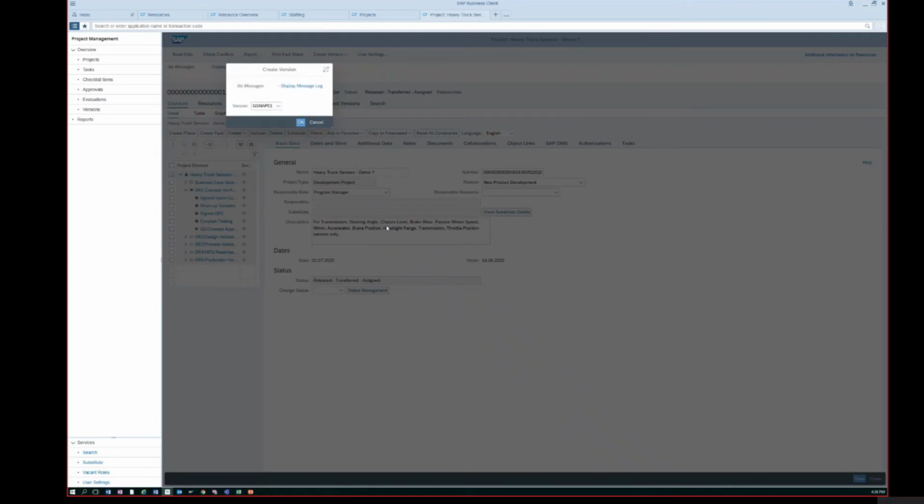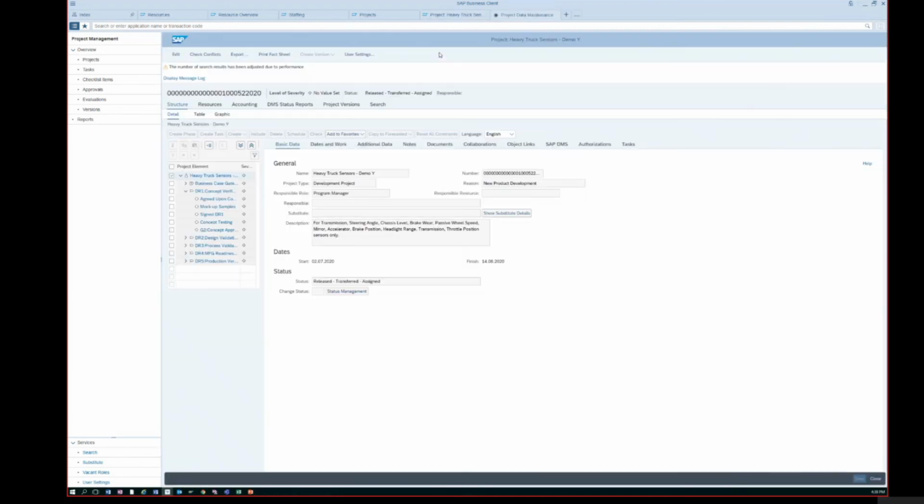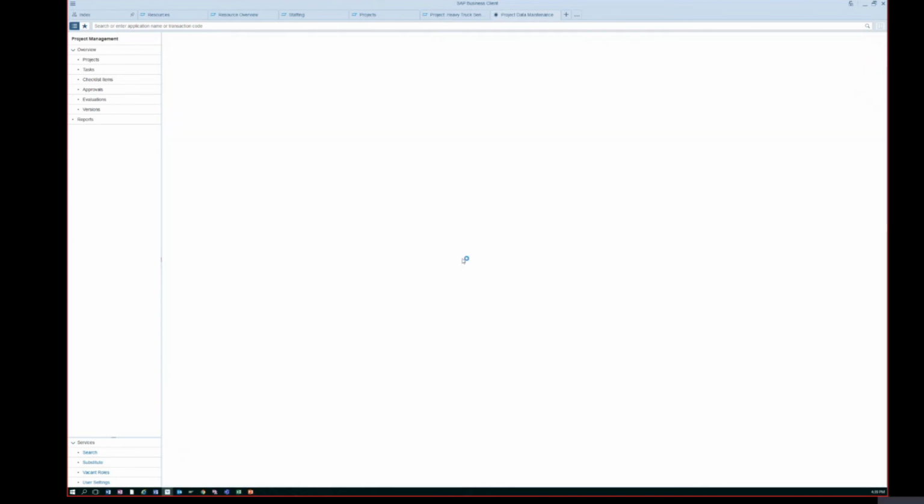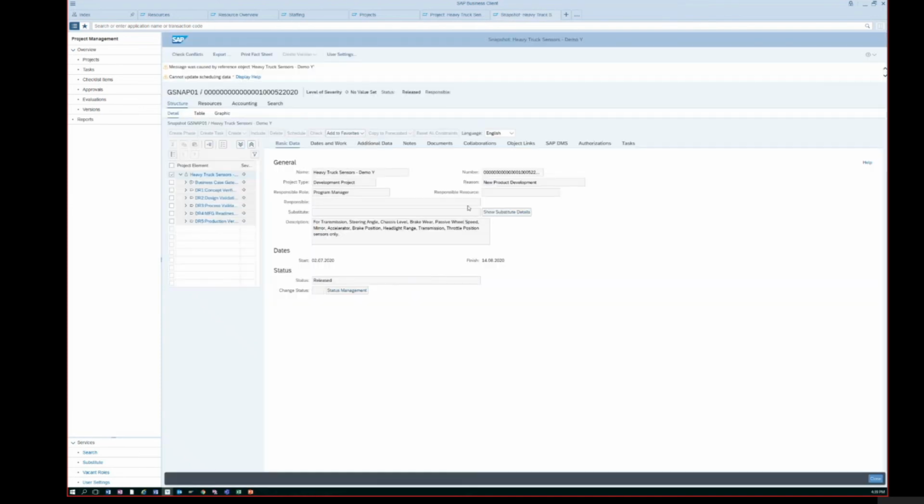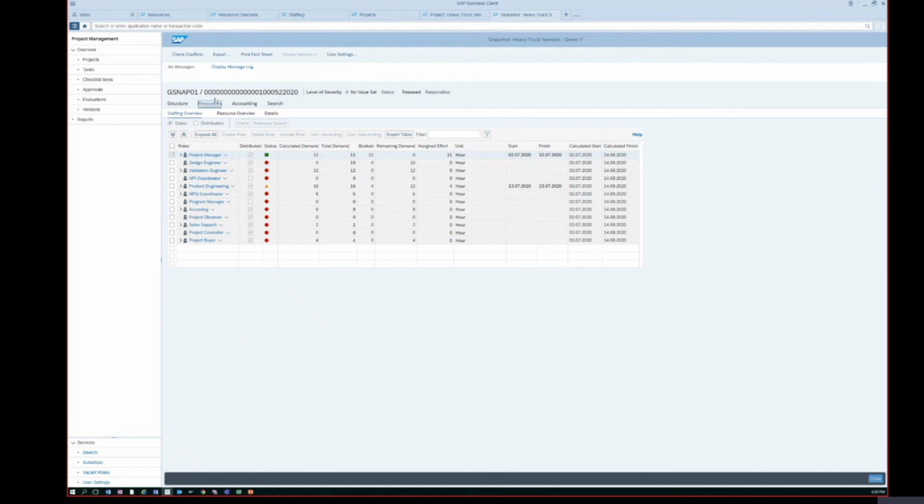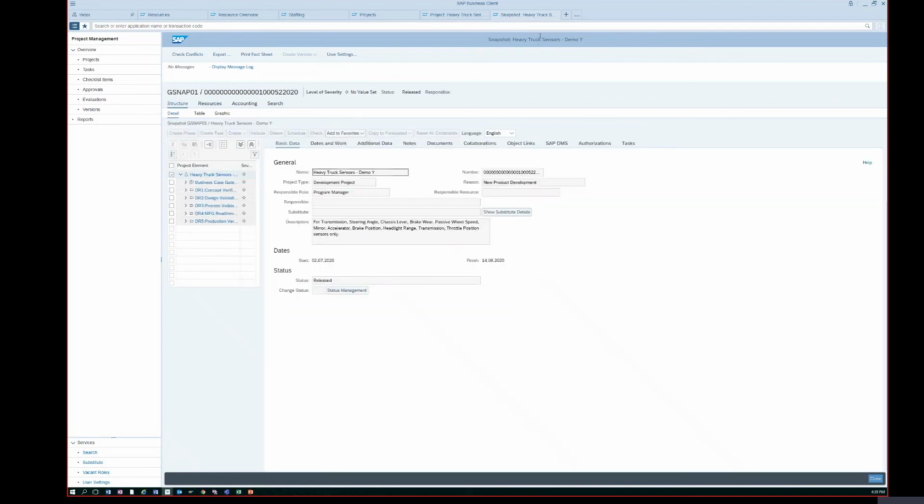Let me, it's creating a snapshot. Yeah, this is a snapshot of the project. It's read only. You can't change any information. It's stored in the as-it-is stage for your project. So I close this.